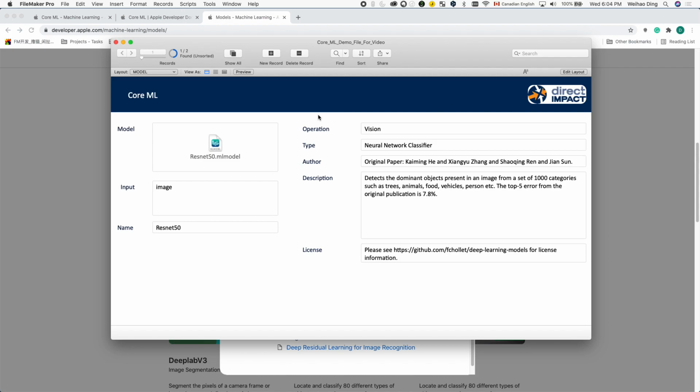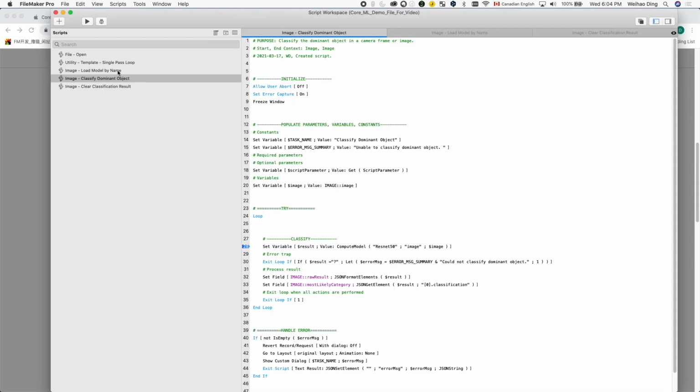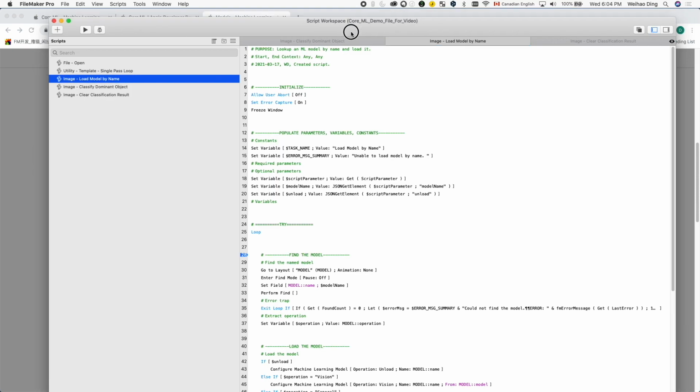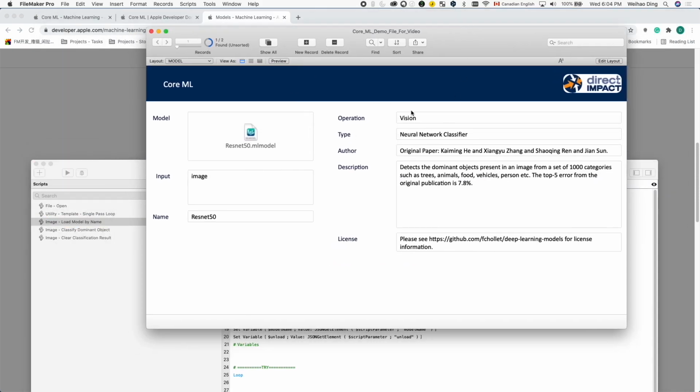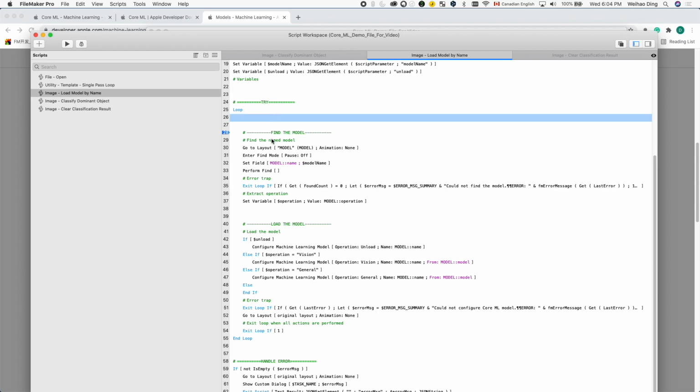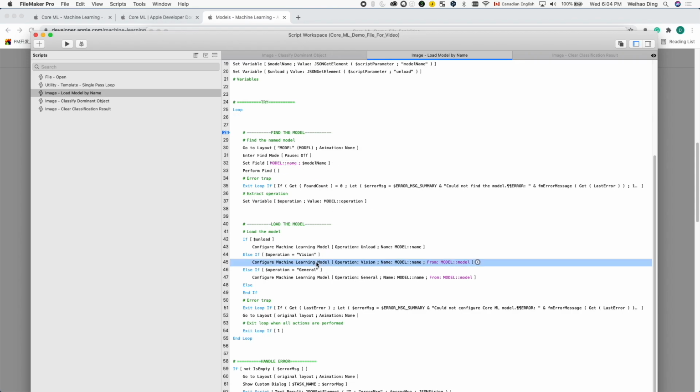We need to call a FileMaker script step named Configure Machine Learning Model to load the model from the container field. To help me test different models and make the loading operation data-driven, I created a model table to store model files and their metadata in this demo file. The script itself is pretty simple. It finds the model by its name, and then it calls the Configure Machine Learning Model script step to load the model.